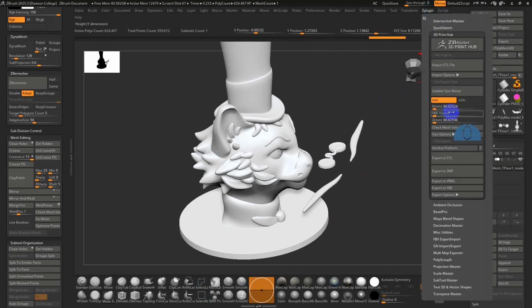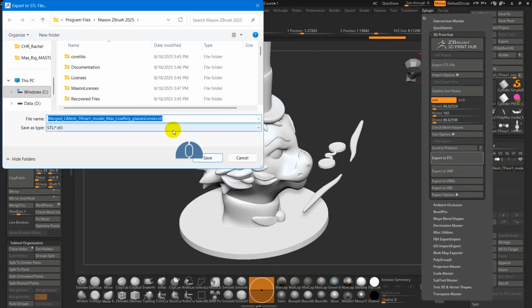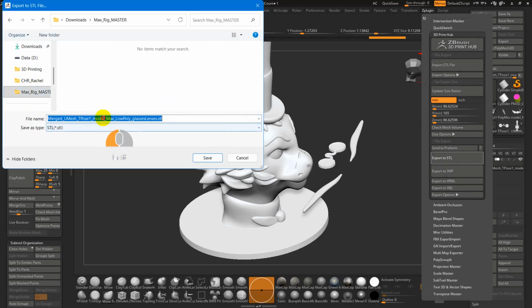So back to ZPlugin, ratios should be pretty good. And I'll go to Export STL. This is what's known as a stereolithography file. So there we go. I'll just put that in here, and give it a name too, like your last name or whatever the project's called.